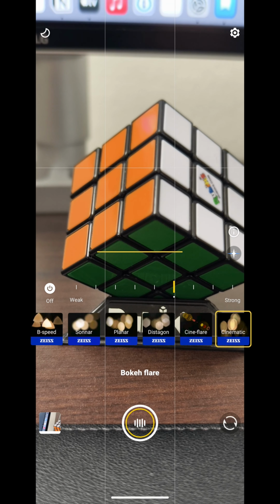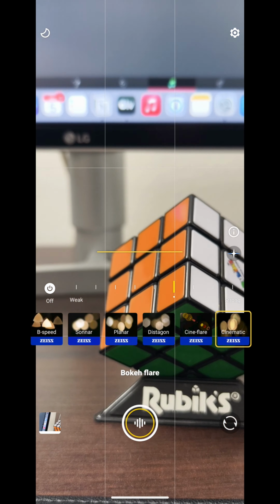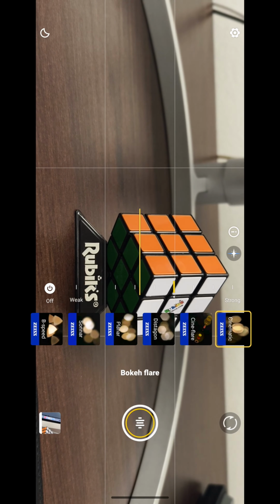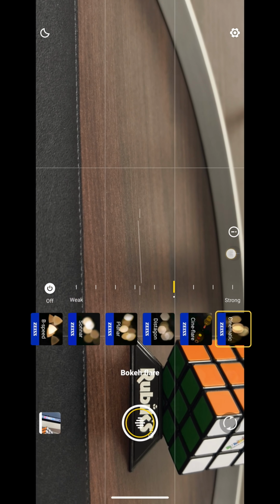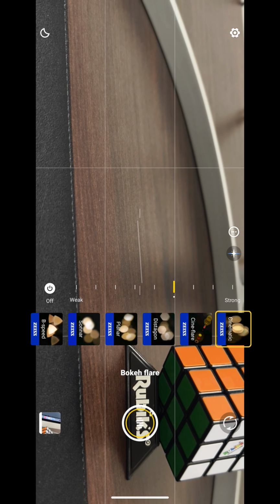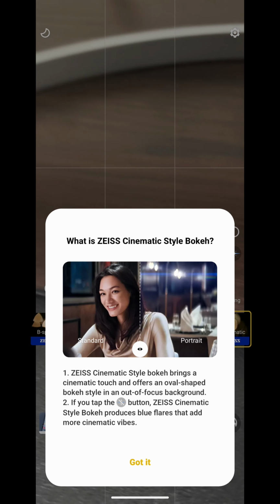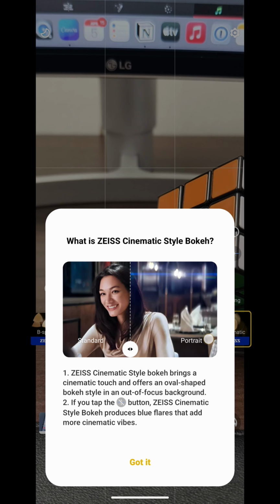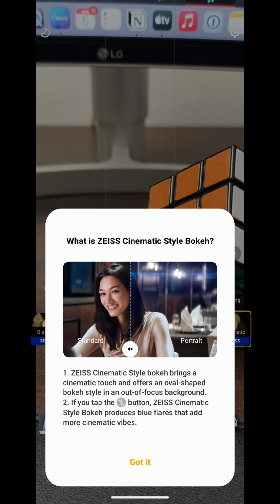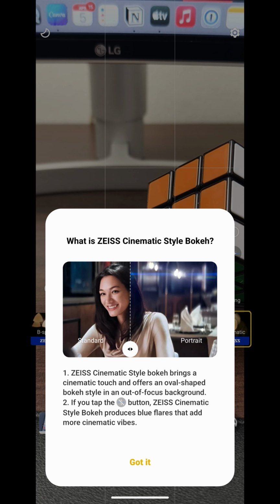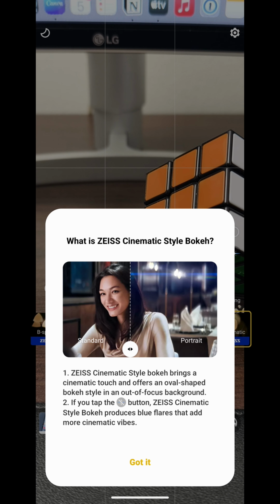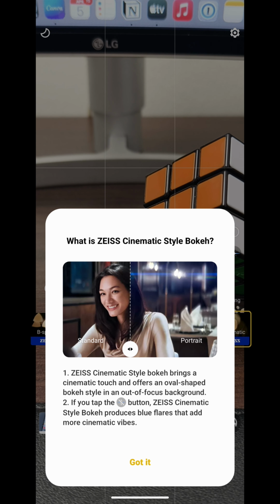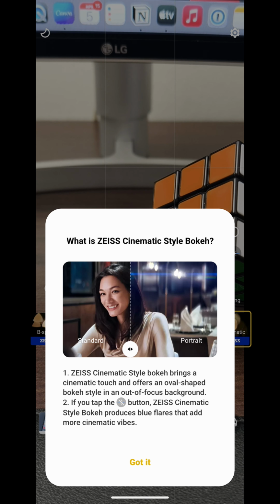And as you can see, the aspect ratio changed to a cinematic widescreen aspect ratio. And basically, this mimics anamorphic lenses. And you are also able to click and enable a lens flare. If you click on info, you will see what it does right before and after standard or portrait. So Zeiss cinematic style bokeh brings a cinematic touch and offers an oval shaped bokeh style in and out of focus background.